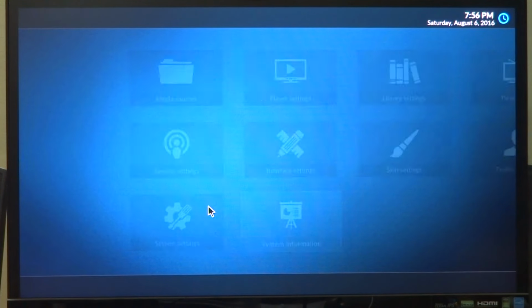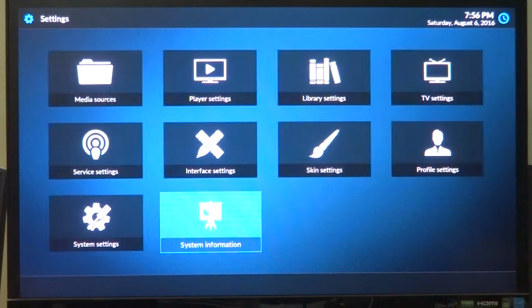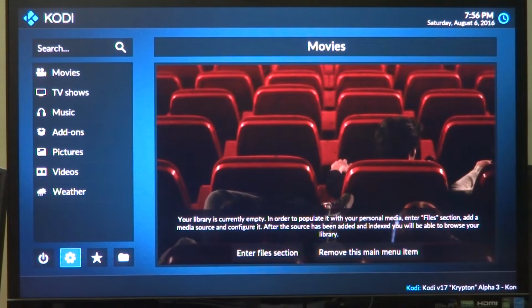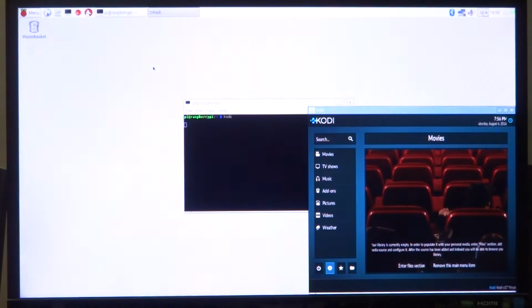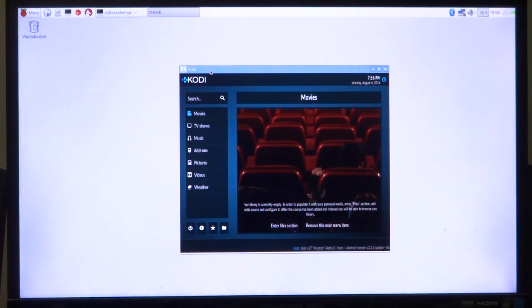So let's open up system information and the video tab. You guys can see that it is in fact running Mesa 11.2.2. So I'll go back, and what I'll do is switch it to windowed mode. So as you can see, this is the windowed mode.